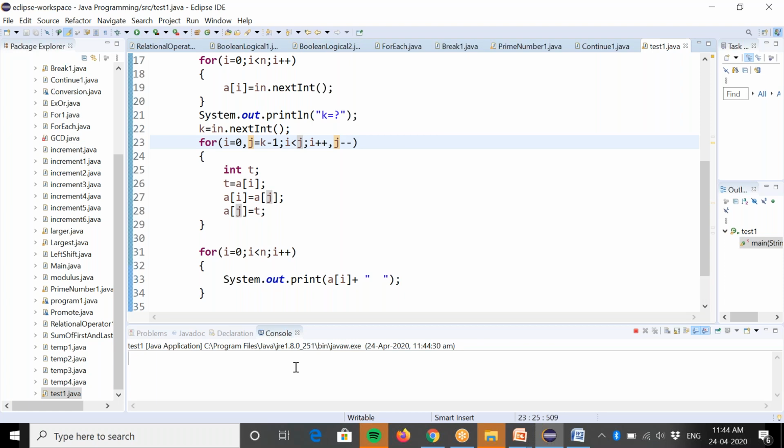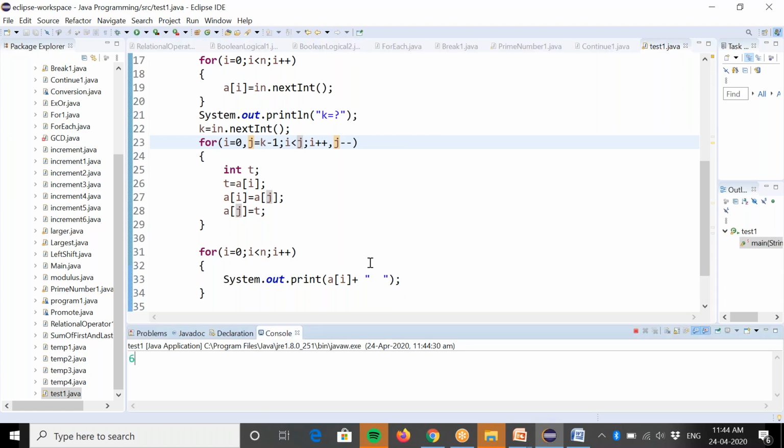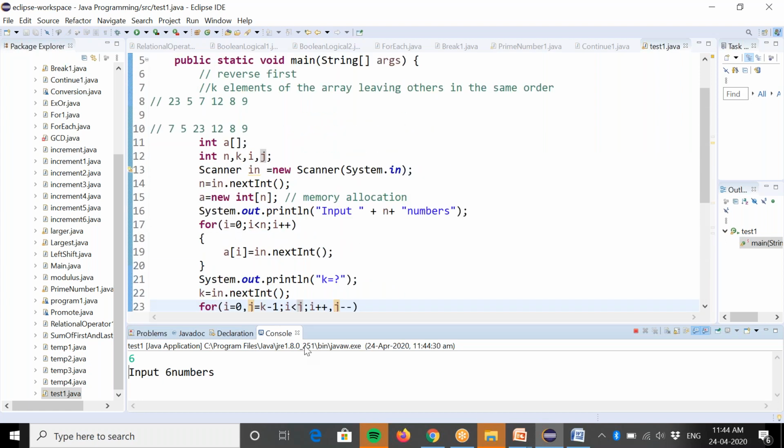Let me give the value of n again. This is 6. Input the numbers. Look at the numbers over here. First is 23, 5, 7, then 12, 8, 9. Value of k is 3. Look at this. So see, we should get this result 7, 5, 23, 12, 8, 9. So we are getting the same result over here. So this is how it will work.